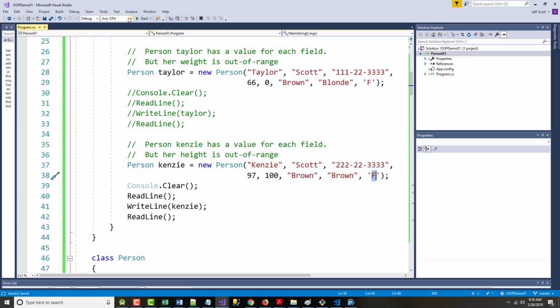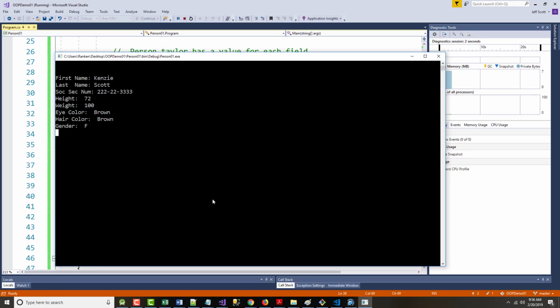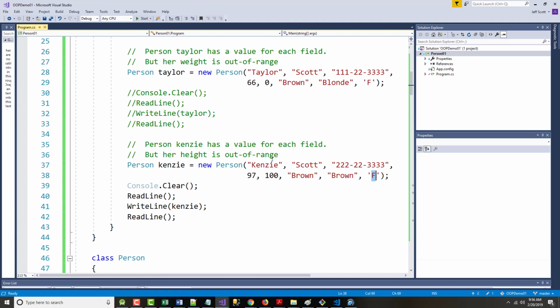So if we save that and run it, you'll notice that the height was reset. It was out of range at 97. It's been reset, so it's at 72.